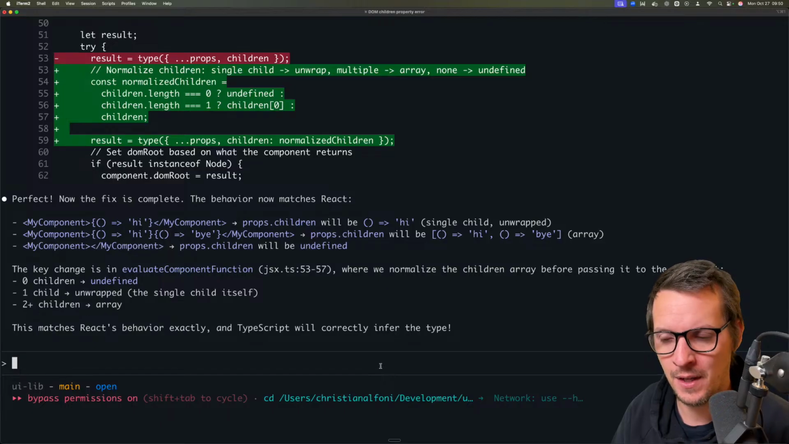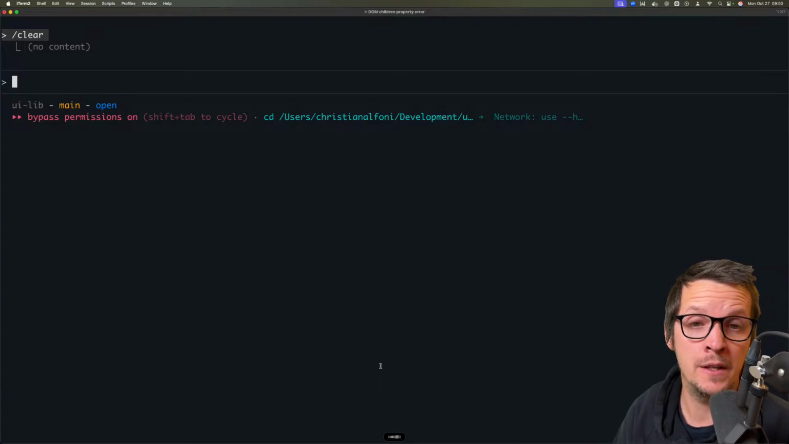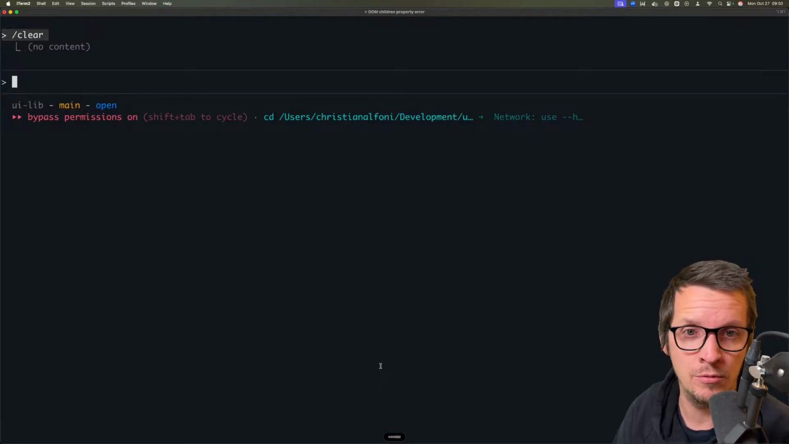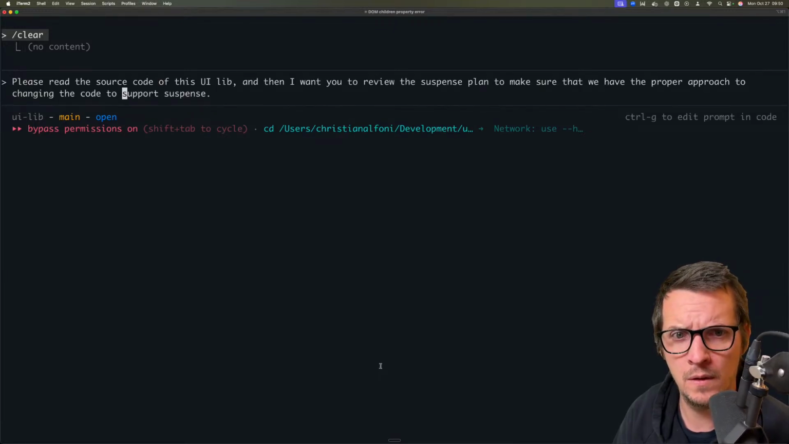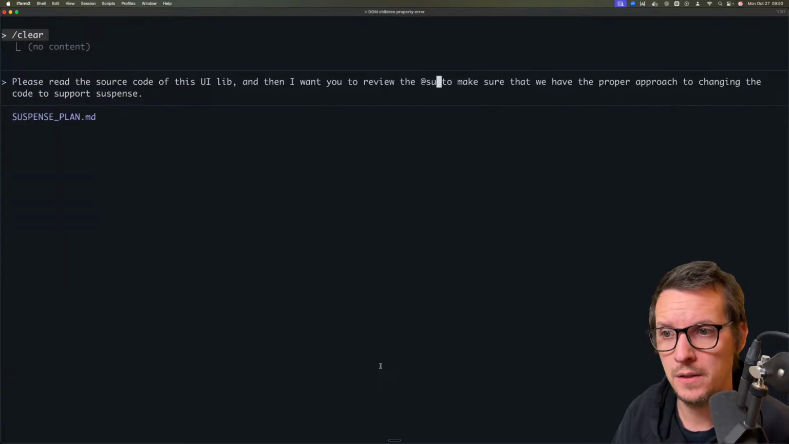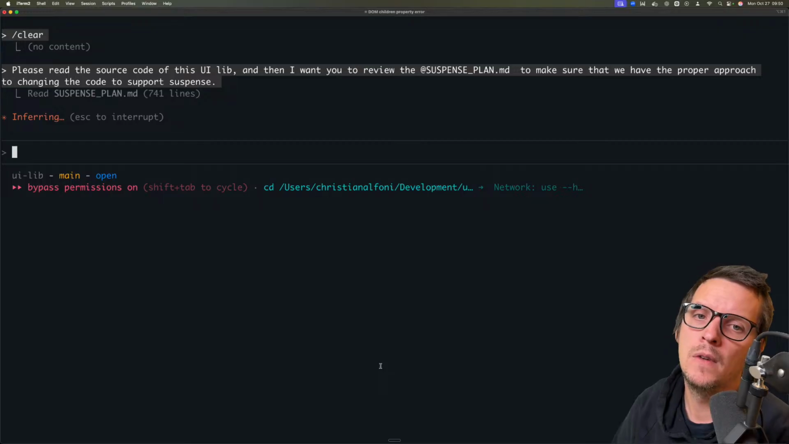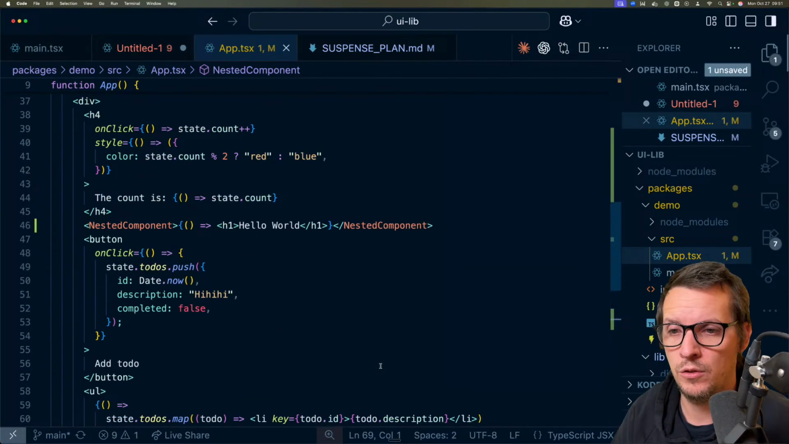Okay, so now please read the source code of this UI lib, and then I want you to review the suspense plan to make sure that we have the proper approach to changing the code to support suspense. This would be the suspense plan. Okay. So I think this is going to work.